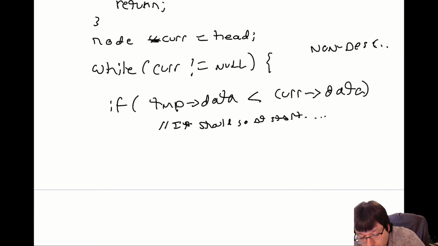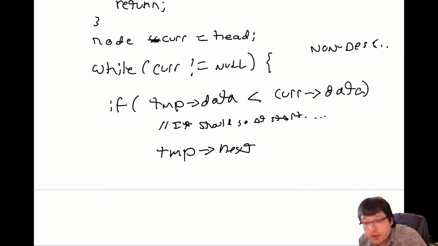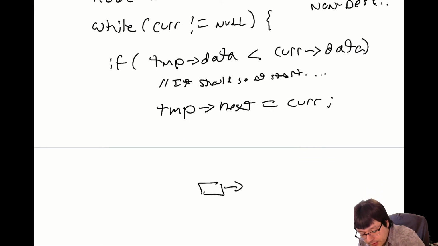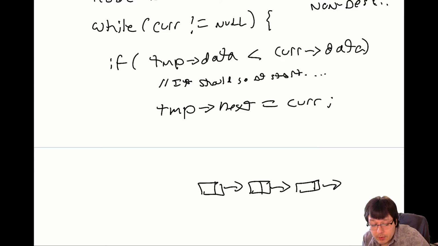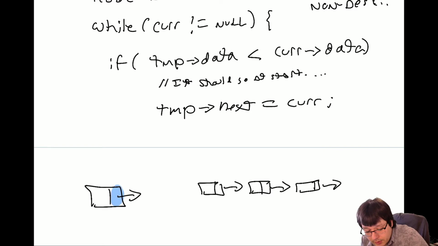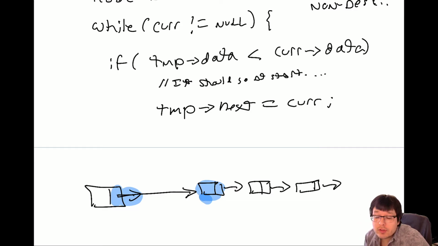So first of all, I need to take temp's next pointer, which is currently pointing to null, and set that to point to cur, okay? So what I'm doing is, if I have my linked list here, I'm taking the one I'm inserting and updating this pointer to point to cur, which is the one it should go before. So I'm linking them together.